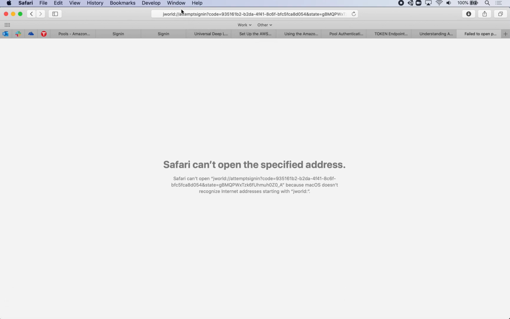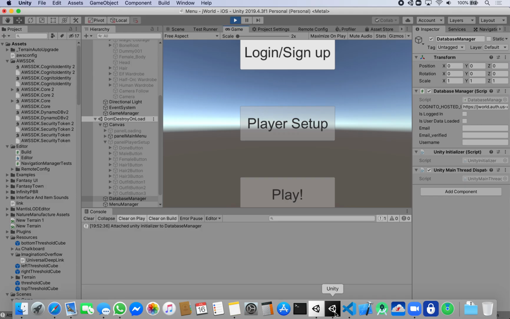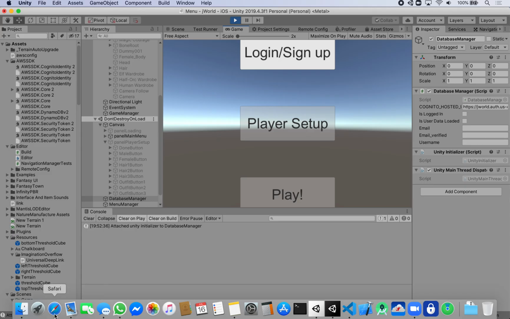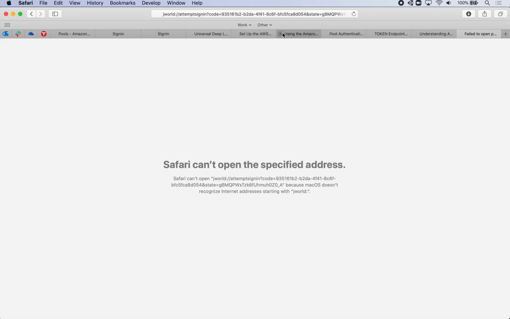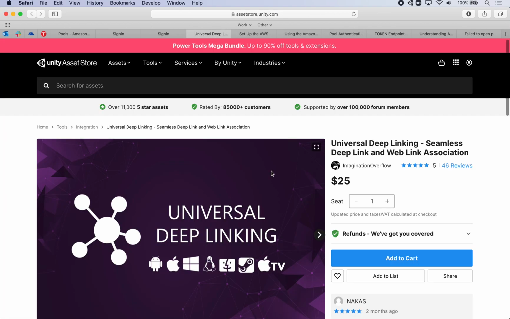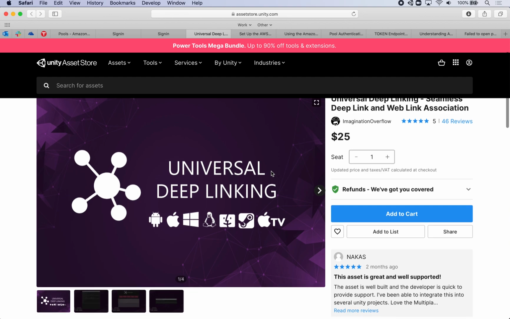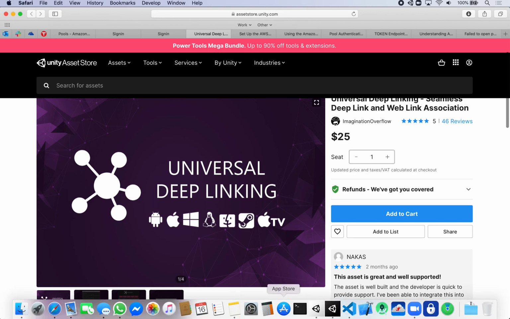In order to register a custom scheme, you have to do something tricky in Xcode or Android Studio, but the good thing about Unity is that you want to write one code base and compile it once. So I found this asset that was really awesome. Let me see if I think I had it open. Universal Deep Link from Imagination Overflow. This allows you to register a custom URL in Unity, and it handles all of the config that it has to do in Android or iPhone.